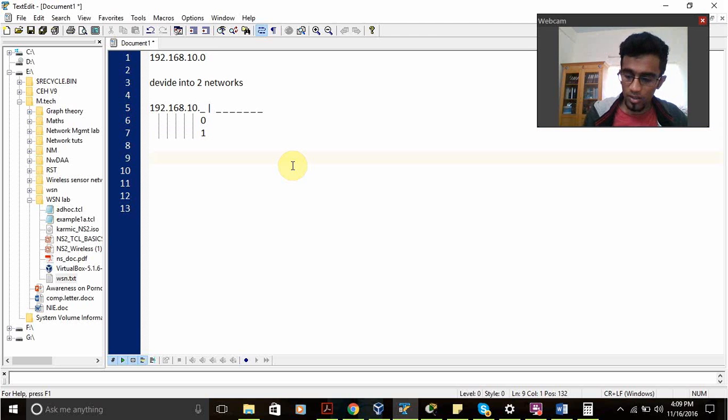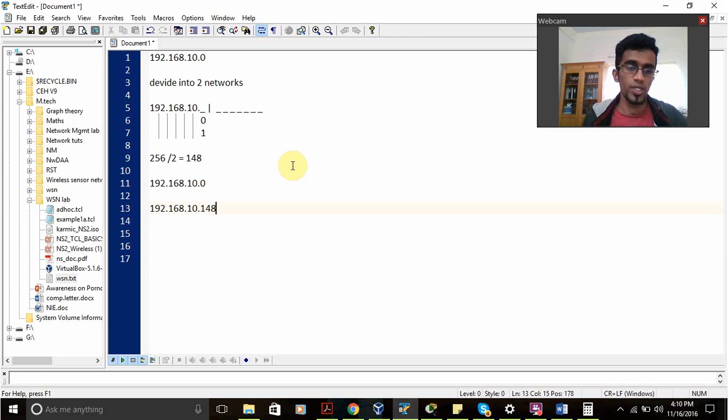So this being said, the total number of hosts will be 256, and when you count from 0 it will be 255. When you divide 256 by 2, you will get 128 hosts. So now we divide these networks into two, which has got 128 hosts each. The first network ID will be 192.168.10.0. This is the network ID for the first one, and 192.168.10.128 will be the network ID of the second network.